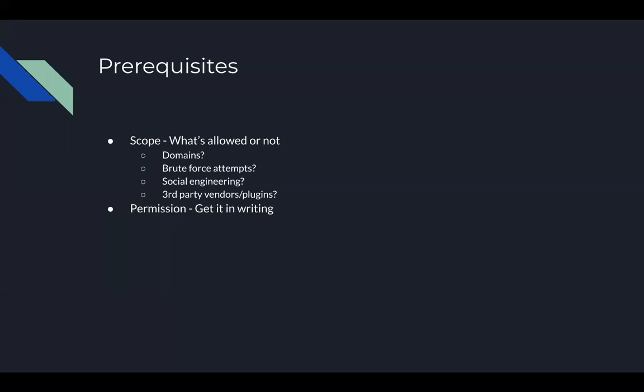Some of the things that you'll come across are, like, what domains, if it's a web app, are you allowed to hit? If there's subdomains like admin.example.com, are you allowed to hit that, or are you just testing example.com? Are you allowed to do brute forcing attempts? There are multiple different ways to do it.